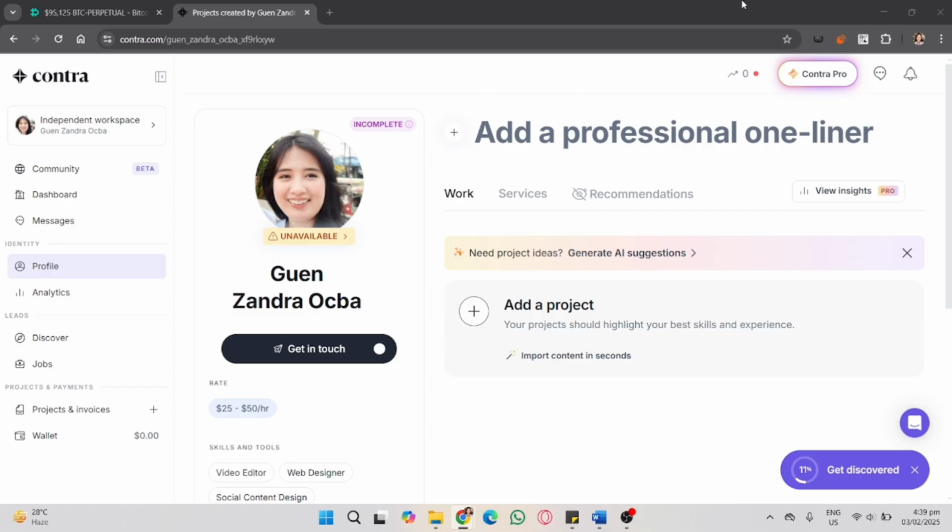Clients on Contra want to see proof of your work. So you'll need to upload high quality projects that demonstrate your skills, write detailed descriptions explaining what you did, and then you can use tags and categories to make sure your work is easily discoverable. A strong portfolio increases your credibility and attracts more clients.